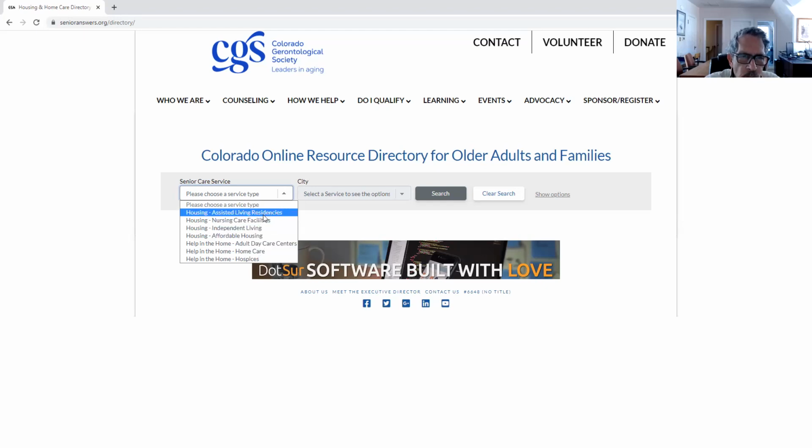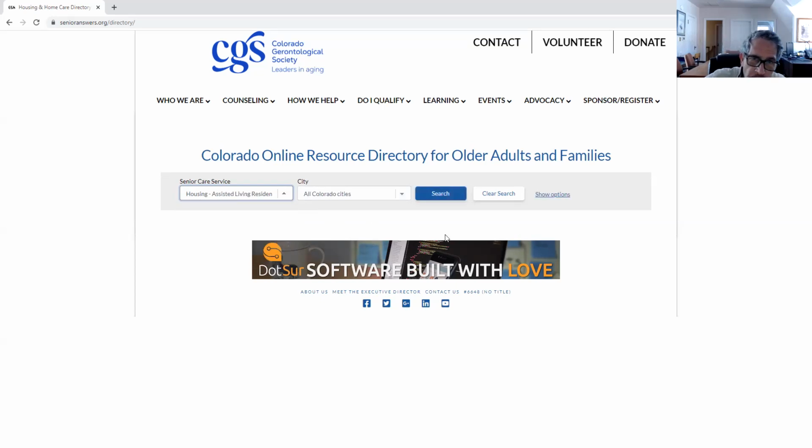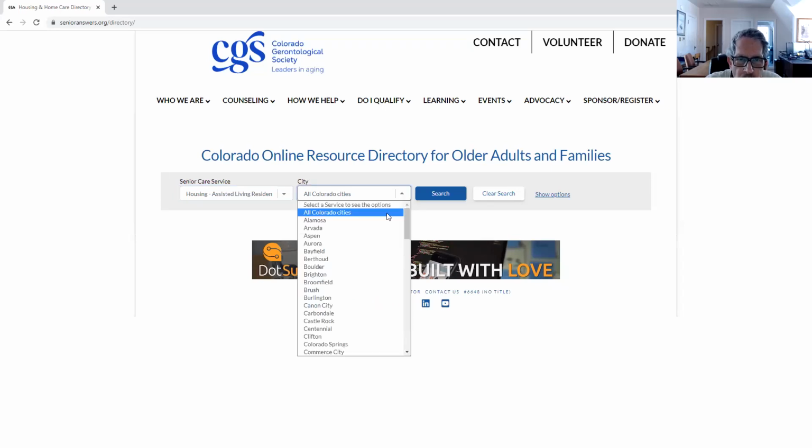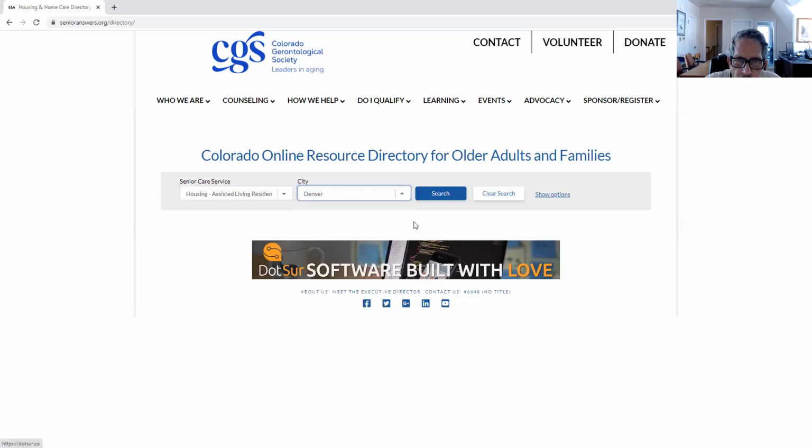So let's go to this first one, assisted living residencies. Now there's different ways to search. One of the things that you're going to see about the locator is that it has a lot of flexibility in how it operates. So you can search in different ways. The first thing that we're going to do, we'll search by city. And I'm going to use Denver just as a start, but remember, this is a statewide directory, so you could put any other communities in there too. But we'll use Denver just to get going.